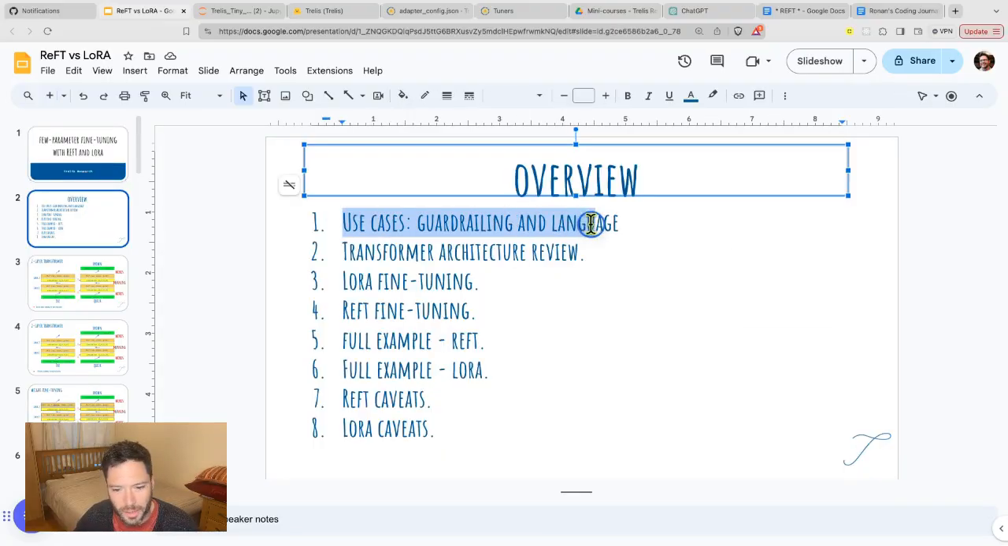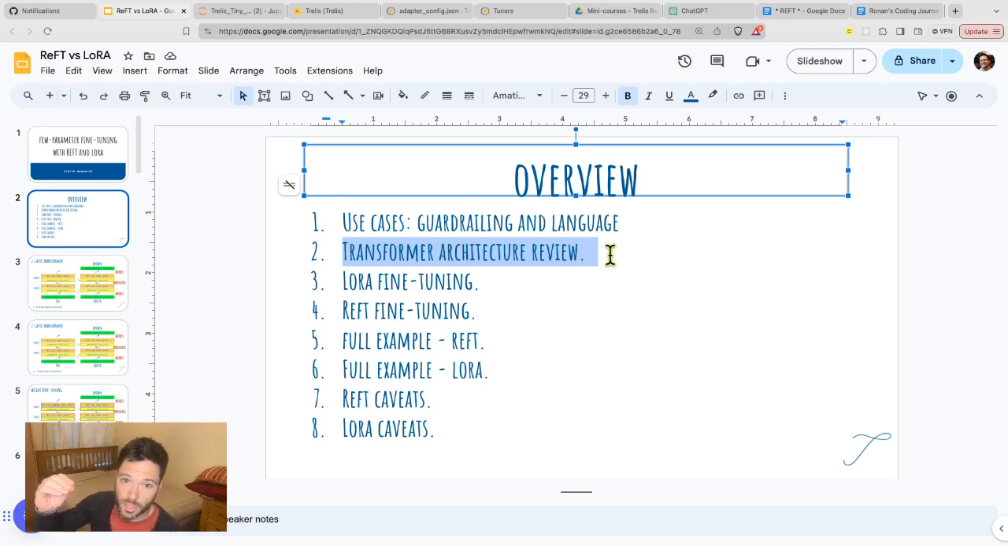To kick off, as I mentioned, I'll go through one guardrailing case where I prevent a model from giving financial advice, and the other one where it will always respond in French. Before going through the use cases though, I'm going to review the transformer architecture very briefly, because this will help us understand the difference between LoRA fine-tuning, which updates weights, and representation fine-tuning, which involves tweaking the activations at a specific layer and for a specific input token.